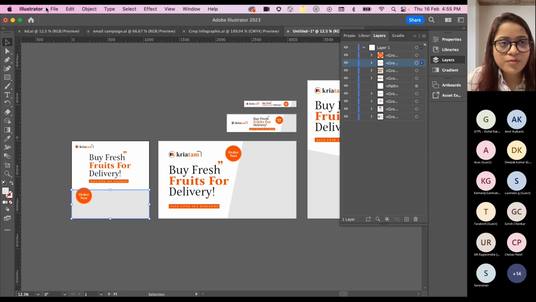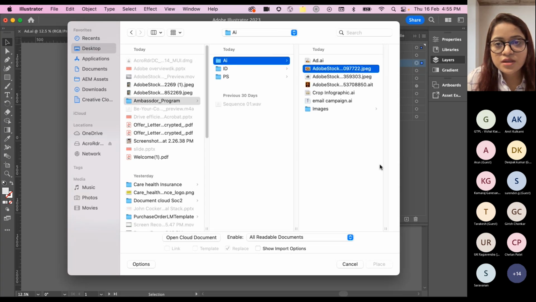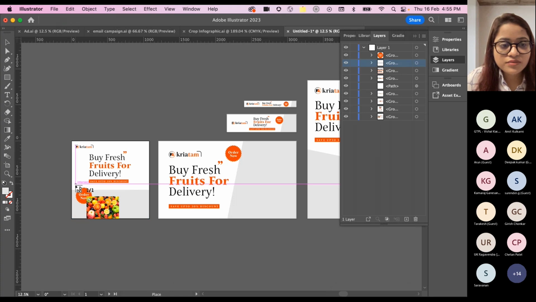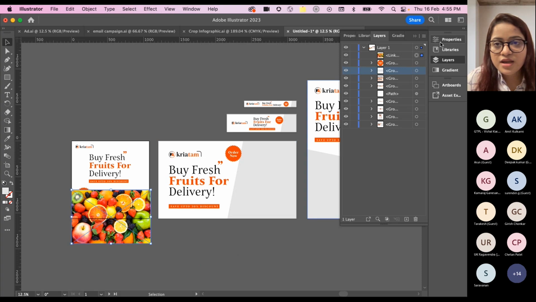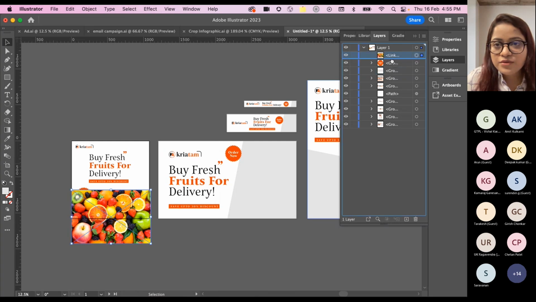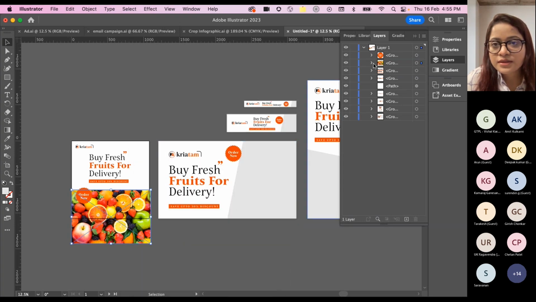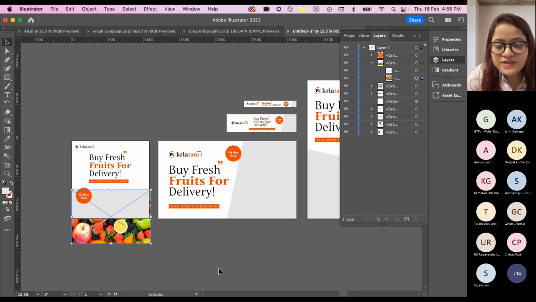release the clip group. And I just got one image of fruits from Adobe Stock. So what I can do is go and add that image. Probably I want to add that image over here. And now I want to put this. Okay. So here I want to crop that image to the size.